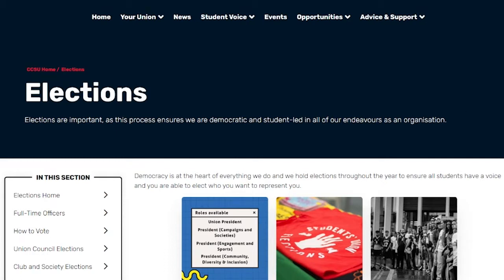So we're on the ccsu.co.uk/elections website. You want to make sure that you're logged on. That ensures that it's only current students who are able to take part. And the log-on process is really simple. It's all done with the university details. So if you've got a university account, you'll be able to log in, and that's just on the top right hand of the website, there'll be a login button.